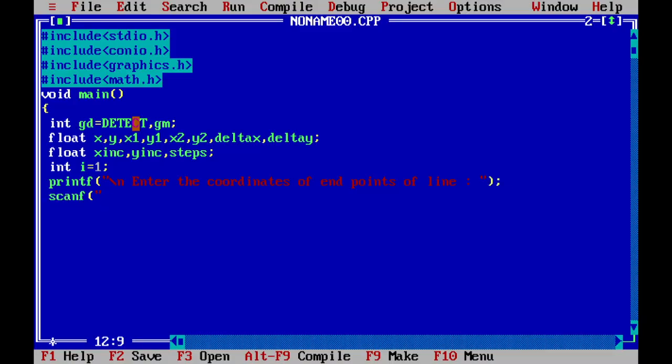With the help of scanf function, we will store the value entered by user into the variables %f, address of x1, address of y1, address of x2 and address of y2. Then we will write initgraph function and pass parameter address of gd variable, address of gm variable and location of BGI file.